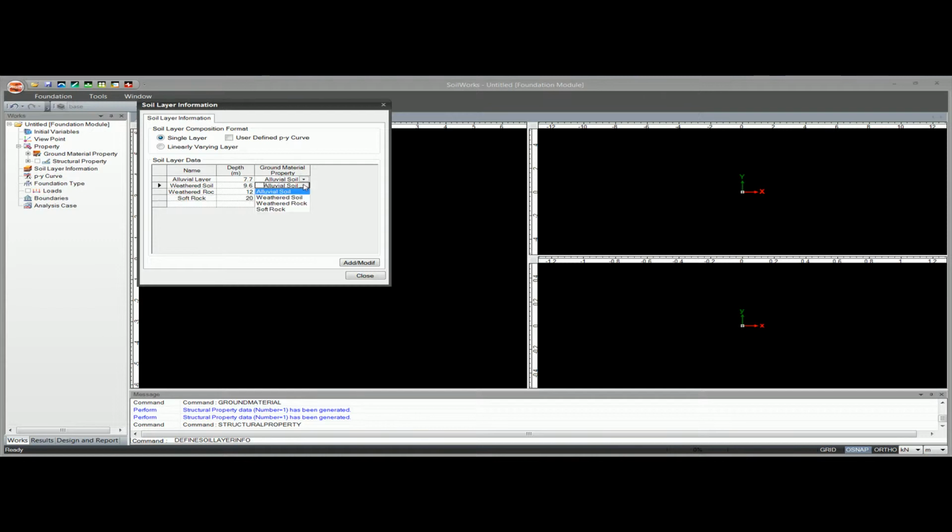I will assign different ground material properties to different layers. For weathered soil, I'm going to define the ground material property as weathered soil. For weathered rock, I'm going to select the property as weathered rock, and for soft rock, I'm going to select the property as soft rock.